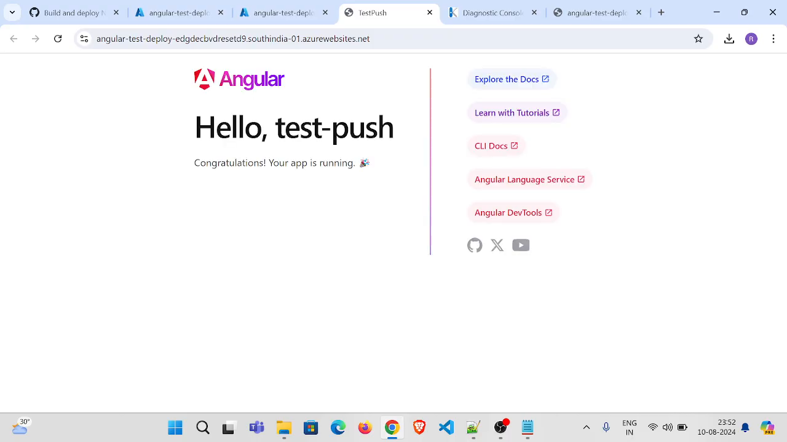Yes, our application has been created successfully. You can see, right? This is my basic Angular application. It has been deployed in Azure App Services. This way you can deploy your code from GitHub to the Azure App Services.